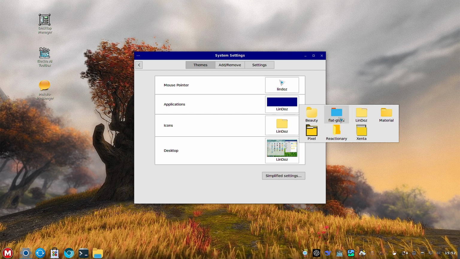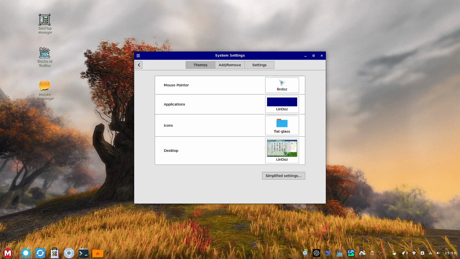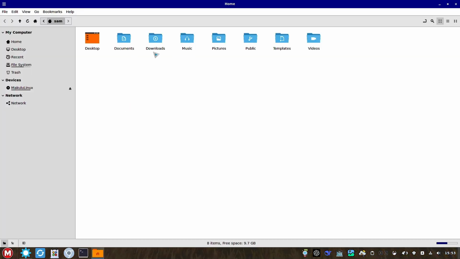I think we will go with this. This looks very fine. Let me open. And in the desktop, this is the desktop theme. Okay, so now the file manager looks like this. Yes, this looks better.